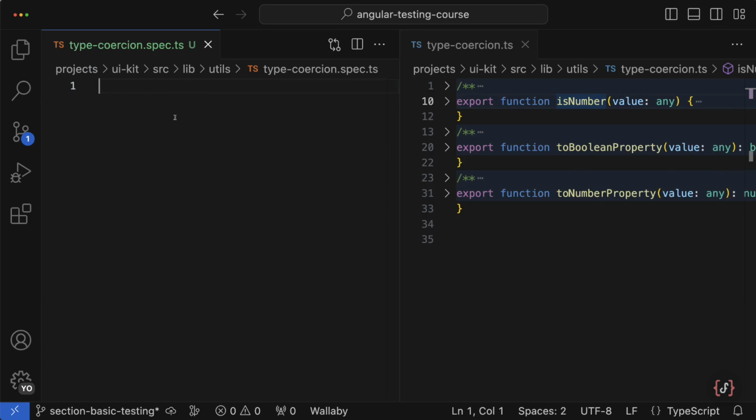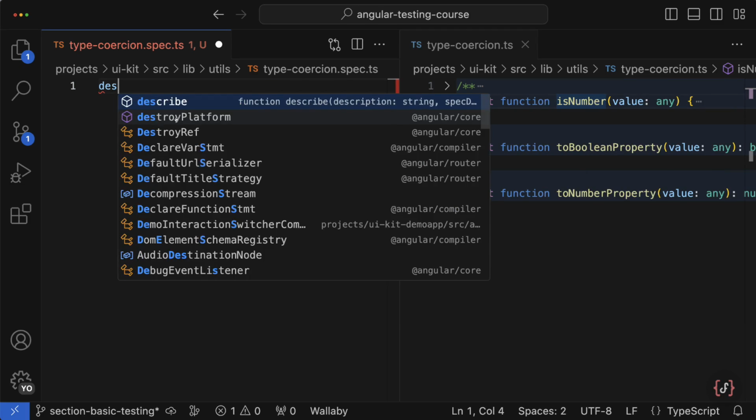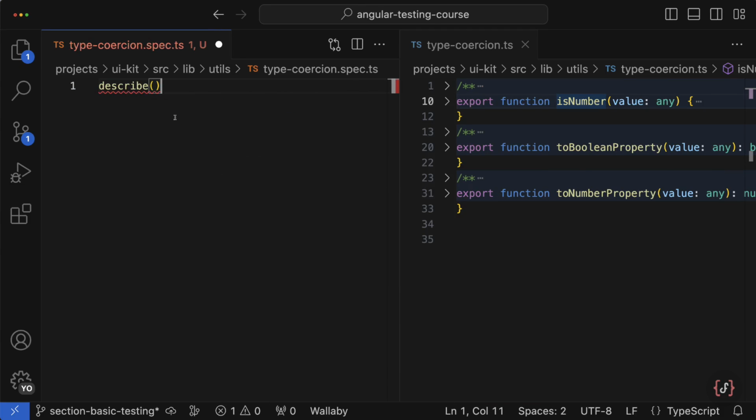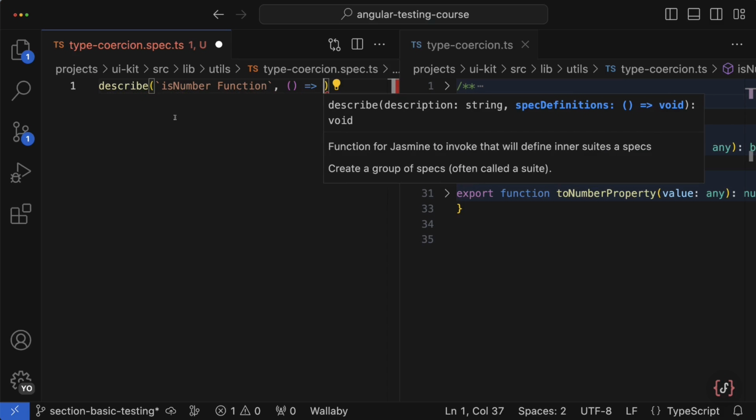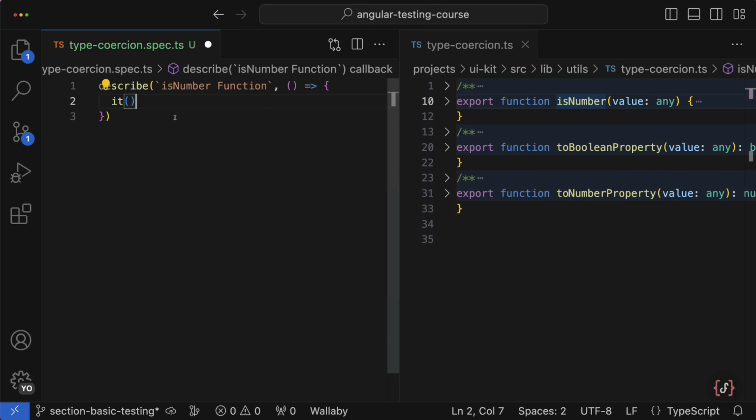And here let's create the first test suite, calling the describe function. Here we define that this is a test suite for the isNumber function, right? And inside the callback, we have to define the first test case by using the it function. So what will this unit test be testing.